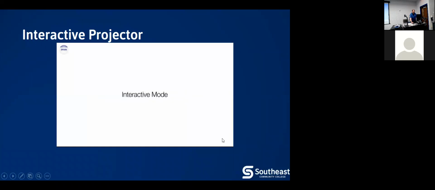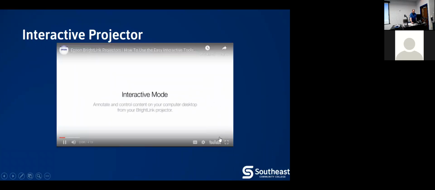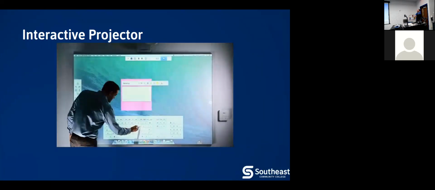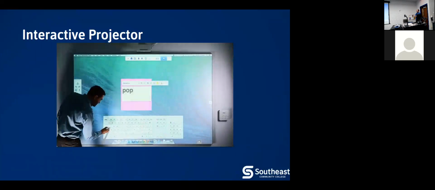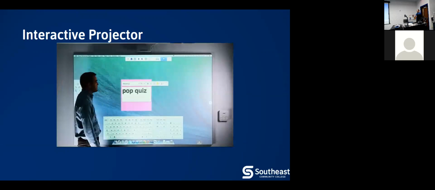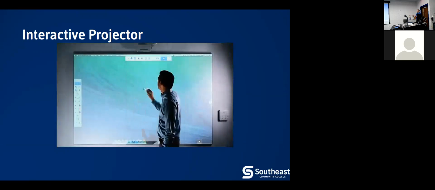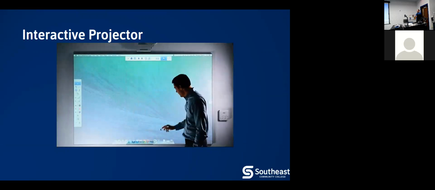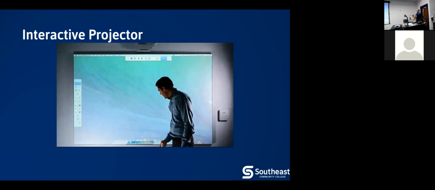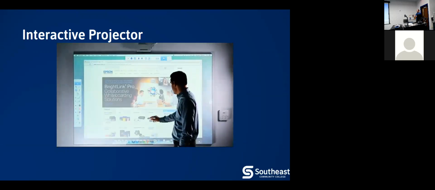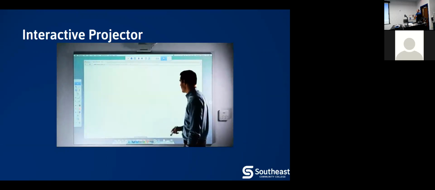Interactive mode is the mode used for annotating and controlling content on your computer desktop from your BrightLink projector. You can use the pen as a writing instrument to make notes over displayed content, such as PowerPoint presentations, websites, and PDF documents. The pen can also be used as a mouse for tasks such as opening and closing applications and navigating and scrolling. In short, most everything you can do on your computer with your mouse, you can now do with your interactive pen on the display from your BrightLink projector.